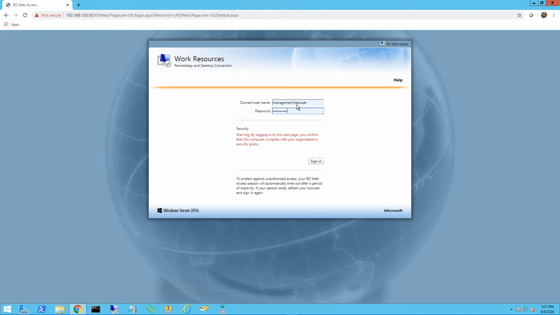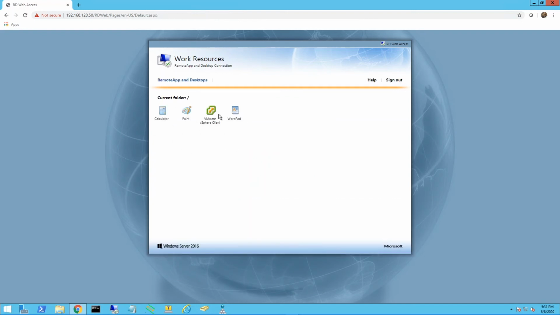So once you bring up the URL, log in with your test user. And boom, here are the list of apps that were shared, right? So I can click on any one of these apps, and what's gonna happen is it's gonna download like a little, let's say JavaScript application.